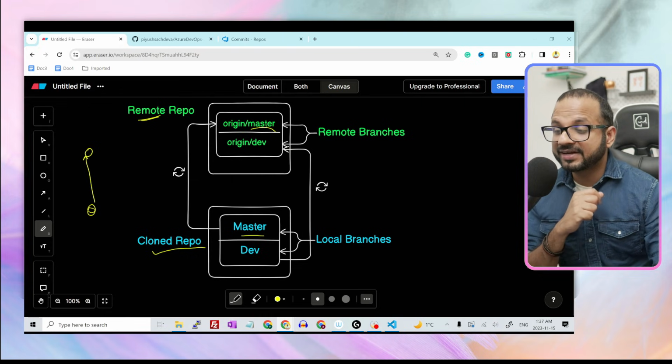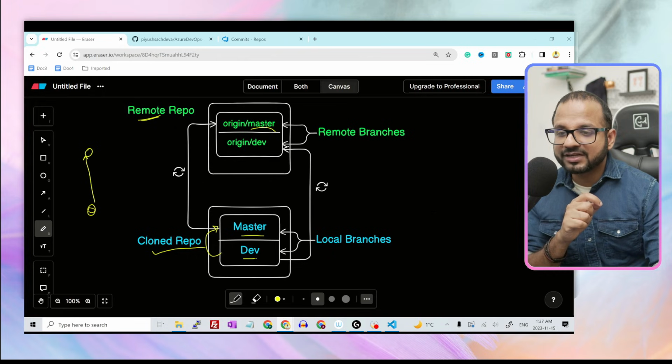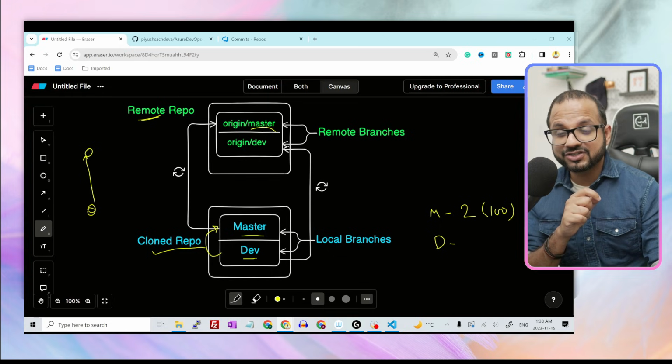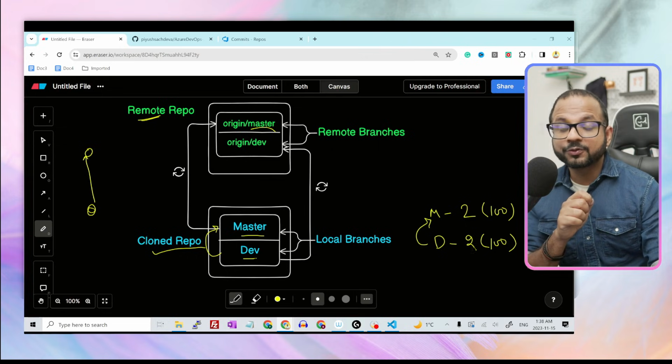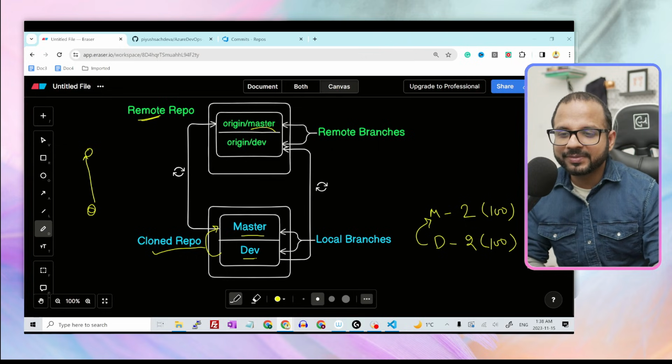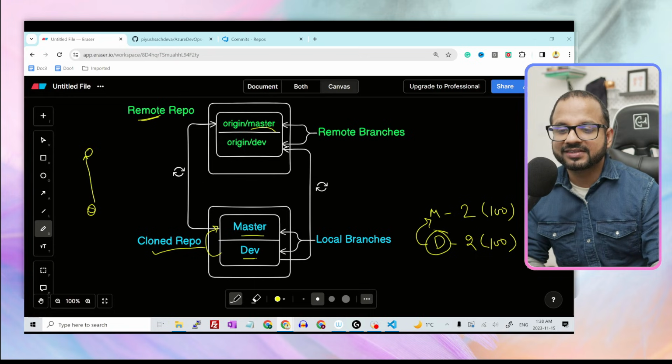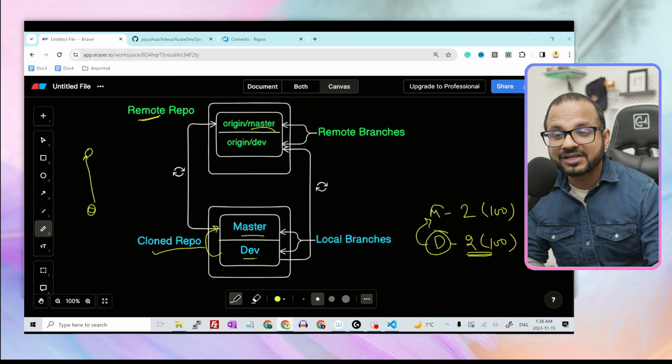Let's say you create a new branch, which is the dev branch, and it's been created from the master branch, right? So let's say the master branch will have two files with 100 lines, right? And then you create a dev branch from the master branch. This dev branch will have the same code, two files of 100 lines. Now, when you make any changes in the dev branch, in any of those files, those changes will not be reflected in the master branch. So this is a separate copy.